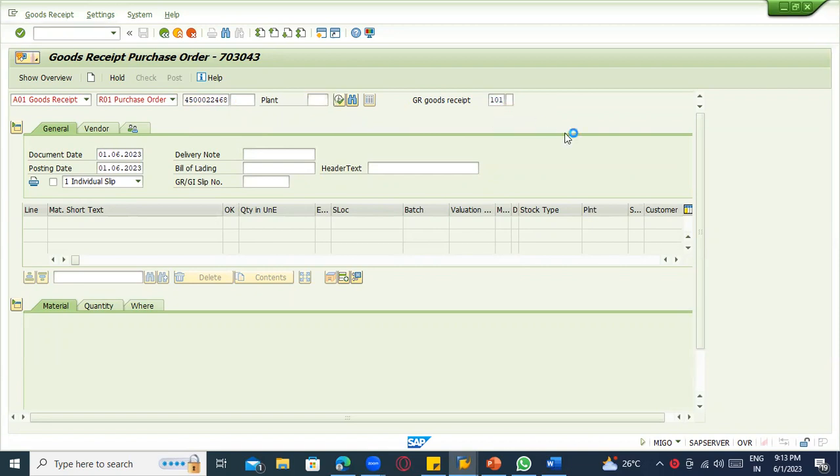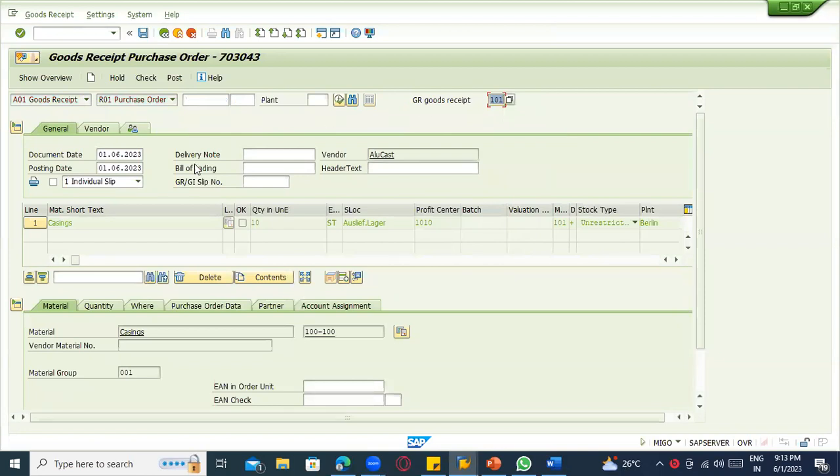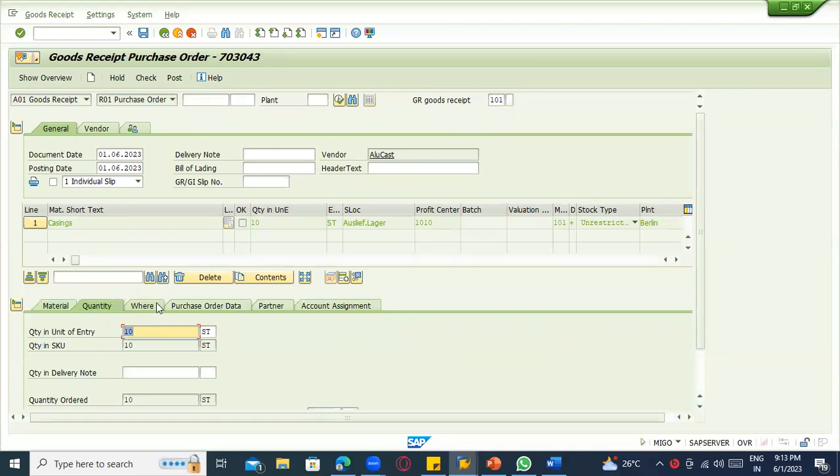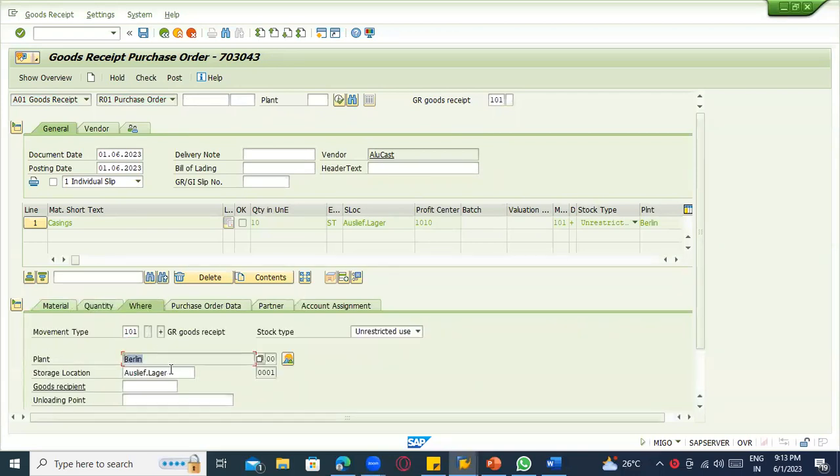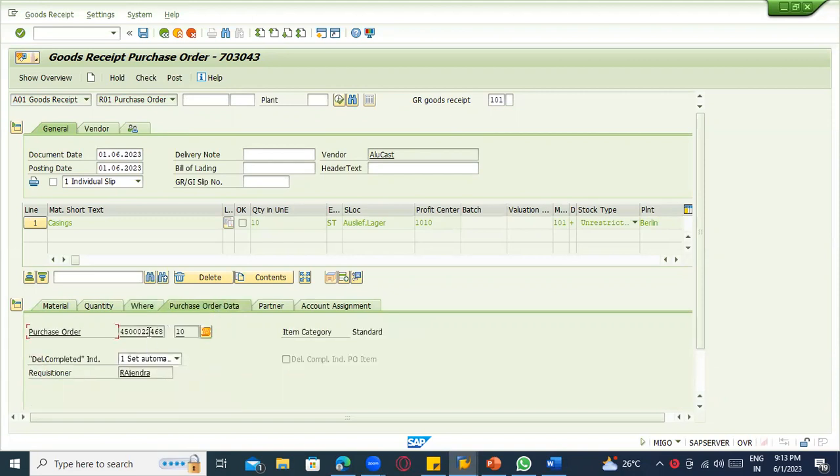Once I enter that, whatever reference data is there from the PO is captured here. Vendor won't be there. Material information and quantity, how much you ordered, plant, storage location, what movement type you are using, and the purchase order number. Who is the requisitioner, partner number, vendor number, all this information is captured.